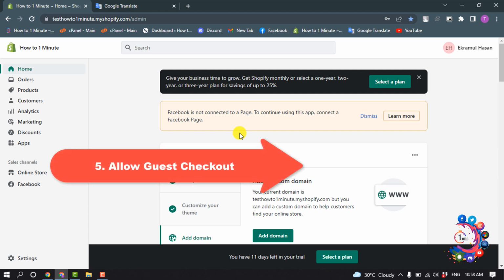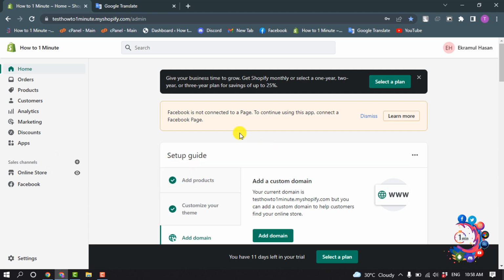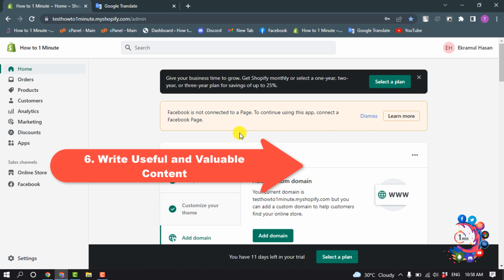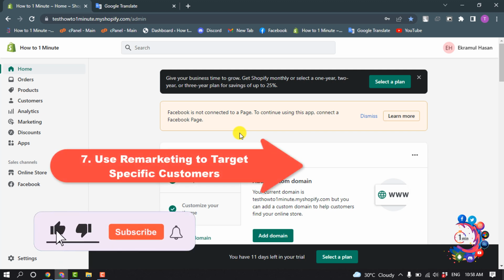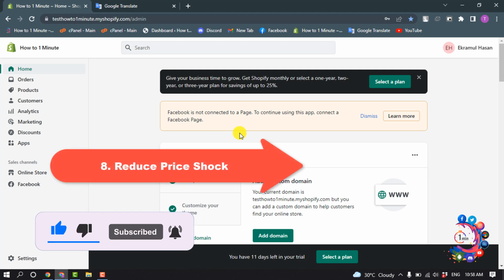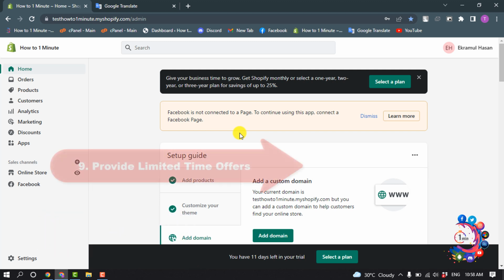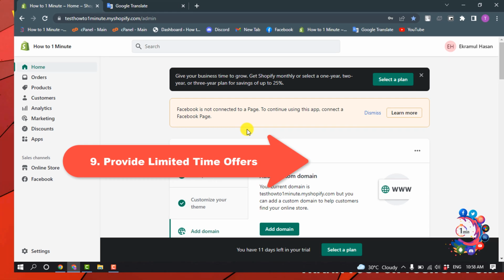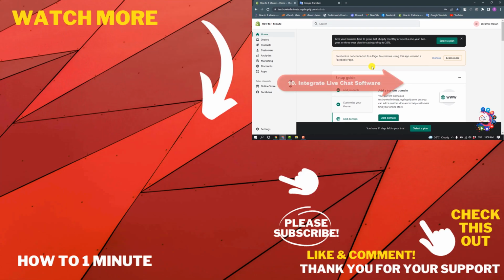Way 5, allocate checkout. Way 6, write useful and valuable content. Way 7, use remarketing to target specific customers. Way 8, reduce price shock. Way 9, provide limited time offers. And the last way, integrate live chat software.